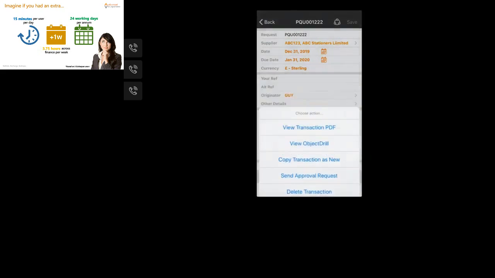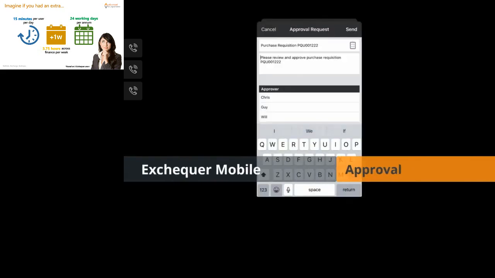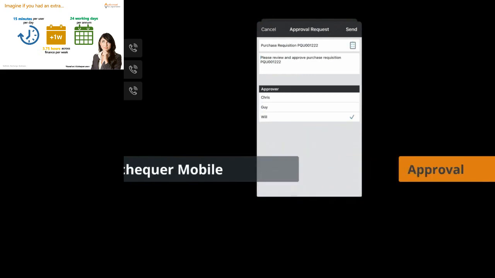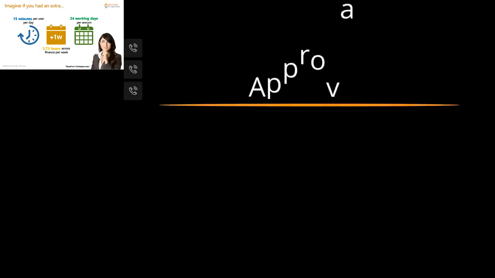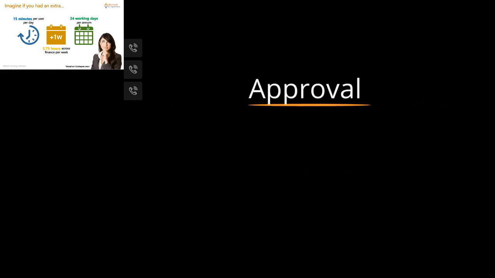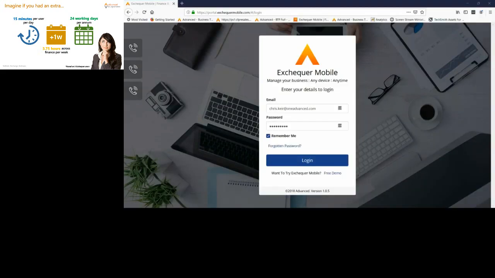So it goes through exactly the same process for an approval process. It will then choose or find and select the approvers within the approval hierarchy that can approve that transaction. They will get notification via email. They'll also get push notifications out to their devices. They can then log into Exchequer Mobile on whatever device they're on and send that off for approval. So let's now take a look at approvals.